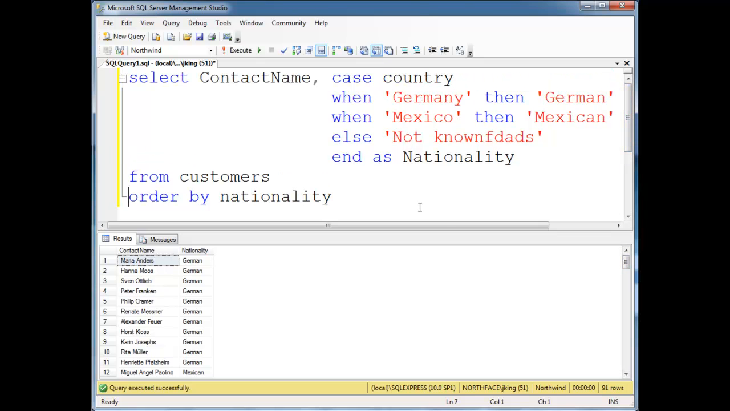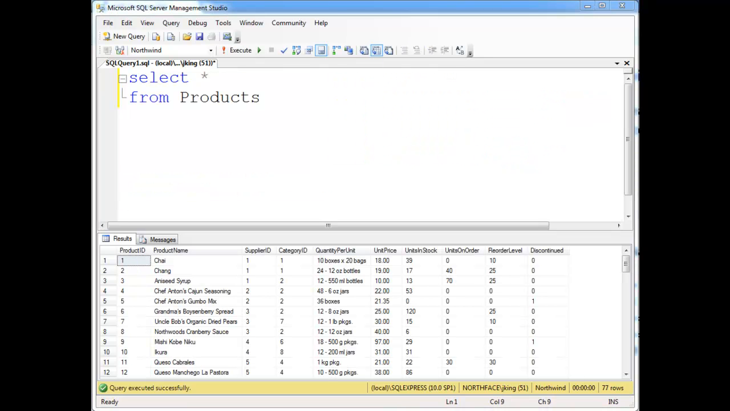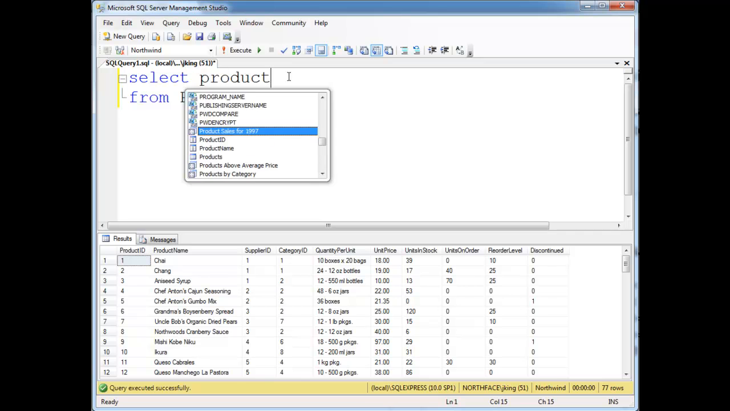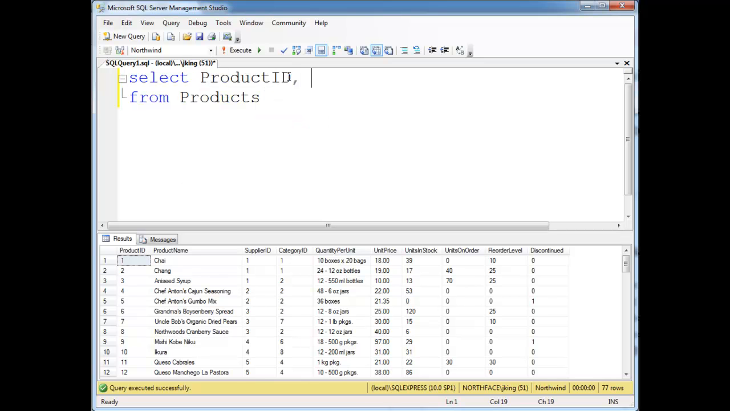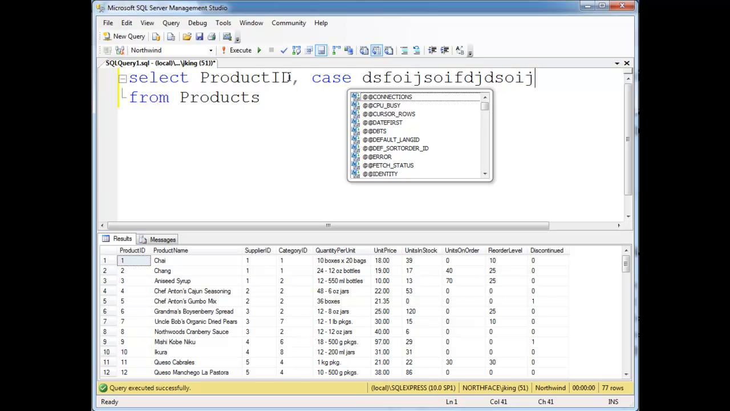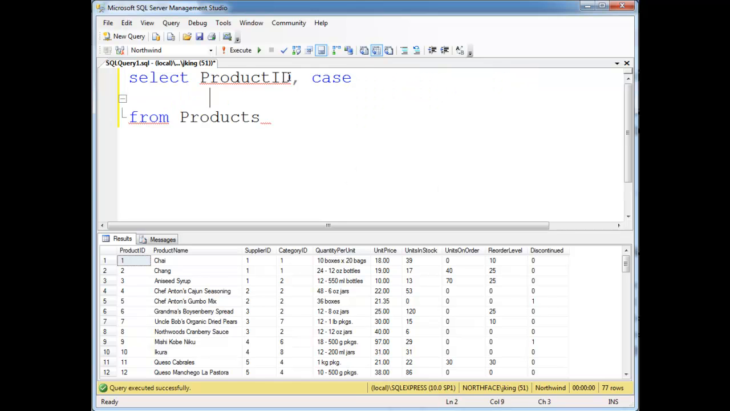Now the reason I say it acts more like an if-else than a switch: in this case, it looks very discrete. You're either from Germany or Mexico or whatever. So I have here all the products in the products table, and maybe I want to break these products up depending on how expensive or cheap they are. So let's do product ID here, and then I want a case, and instead of casing on a particular column, I'm just going to say case.